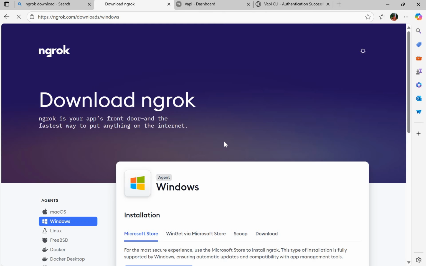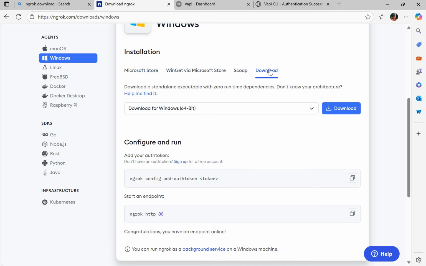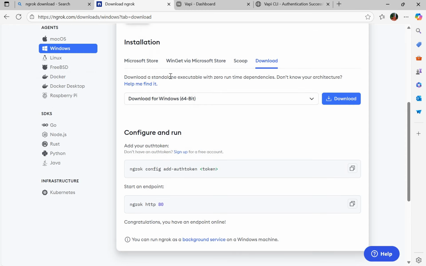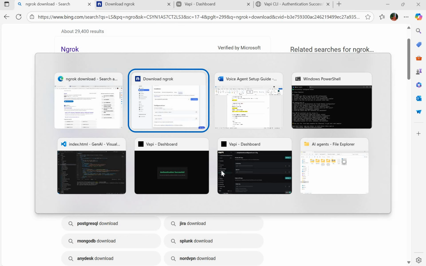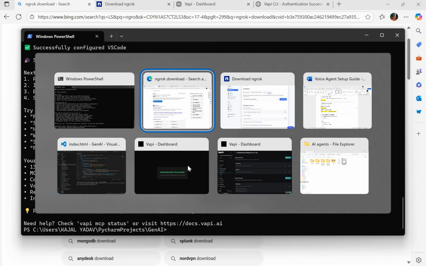There will be a zip for Windows. You can see there are download options. You can download this file, and then in the command prompt you need to execute this command: ngrok config add-authtoken, and the authentication key you will get from the official website. So you can get the token and execute it here. I have already done these steps, so I will not repeat them here.